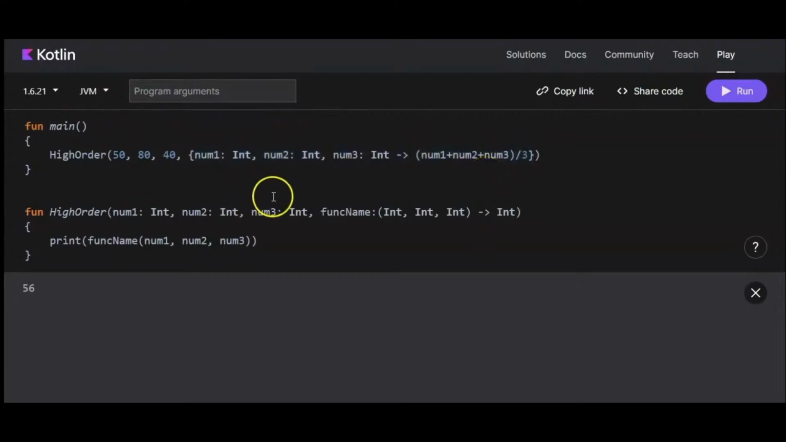Also, we have eliminated the my function function, because in that particular function we were just defining the calculation, and that we have already done in this part. So we no longer need that function. So as we can see, here we are using higher order function with lambda function.